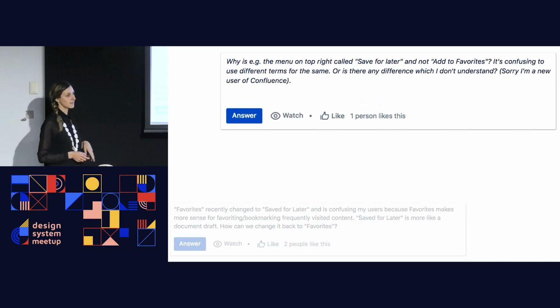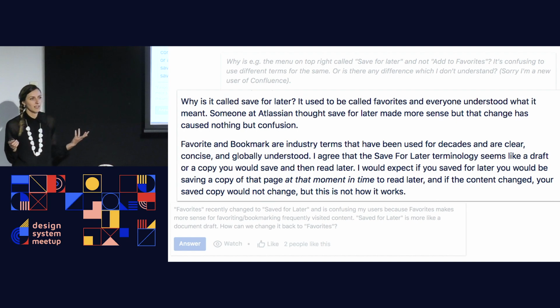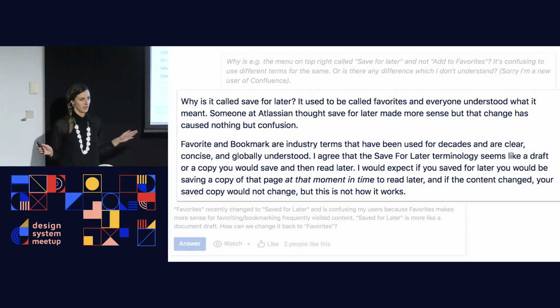So when we introduced that save for later change after it was called favorites, we got a lot of comments where it was like, what is this? What does this change? The word doesn't actually illustrate what I'm trying to do. It was madness. Obviously, this is just a few comments. Not everyone hated the term.